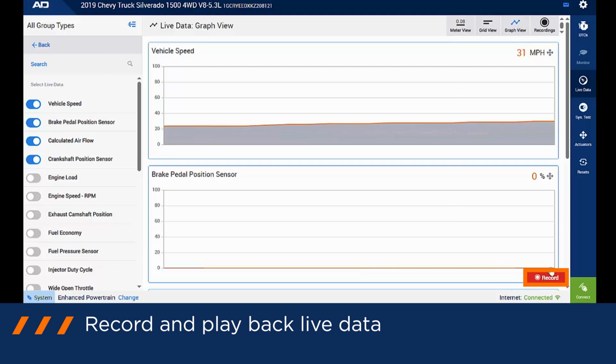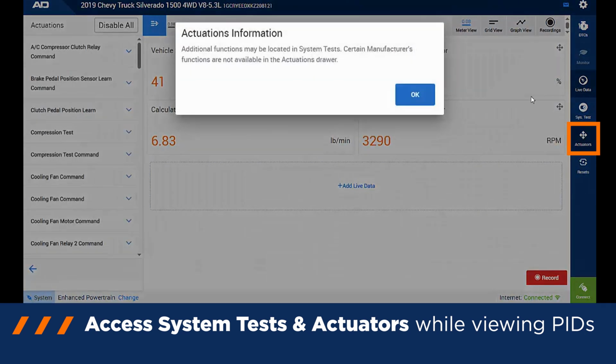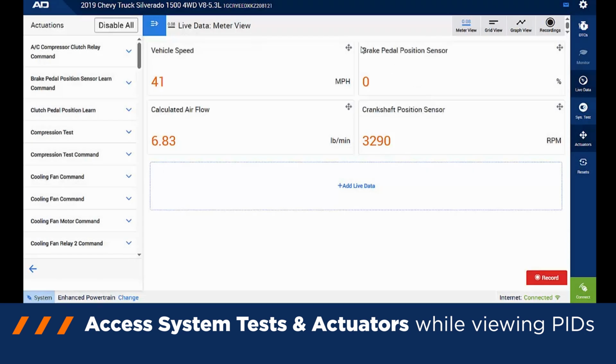Record any of your sessions here and view them here. This will be your system test screen. Access your actuators while viewing your PIDs.